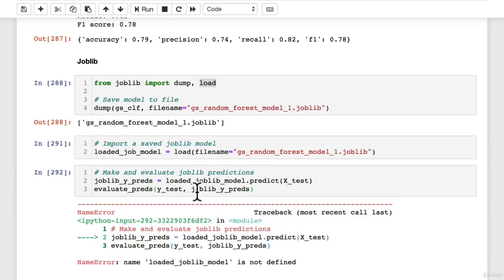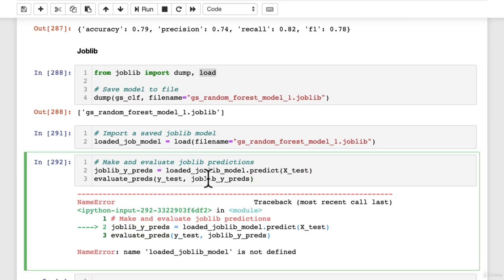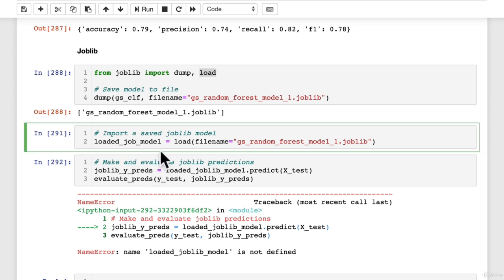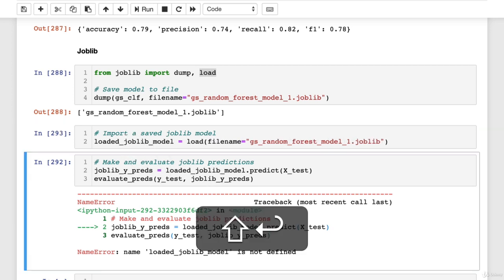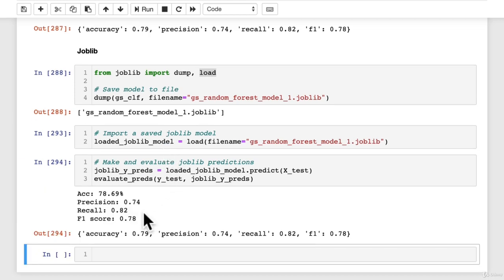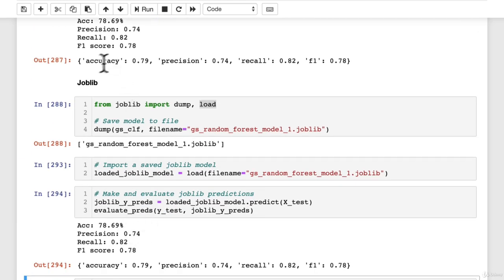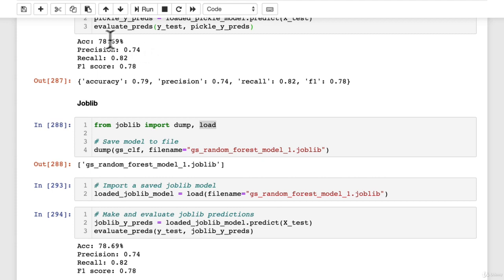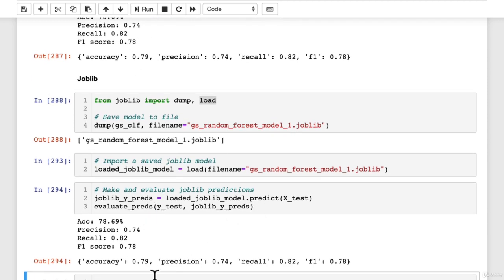We should get loaded joblib model is not defined. Where are we making this? It's loaded_joblib_model. We might change that to joblib, and then this should work. Wonderful. So if we compare this, which is with joblib, to these with Pickle, 78.69, 0.74, 0.82, 0.78. So it's again the exact same thing with joblib as Pickle.